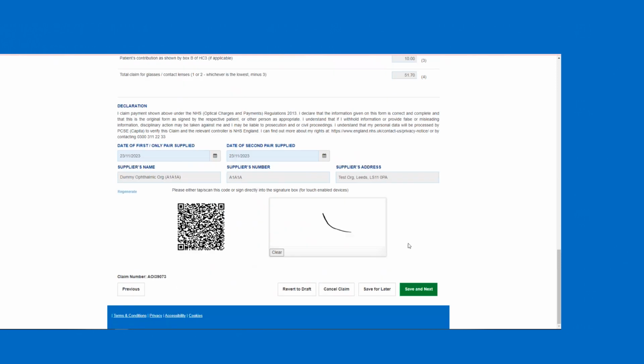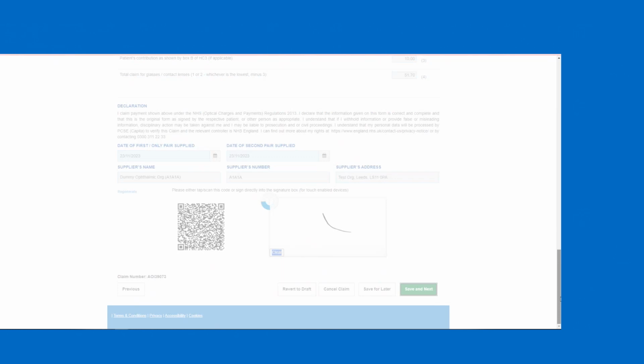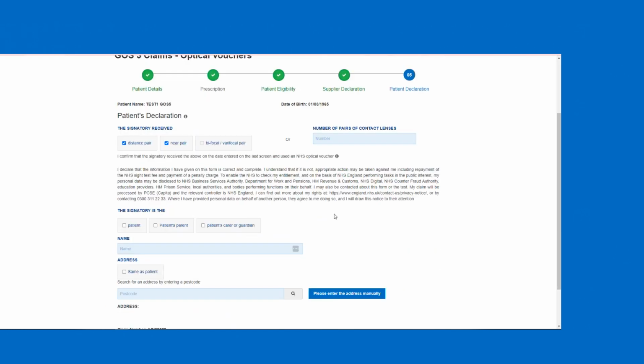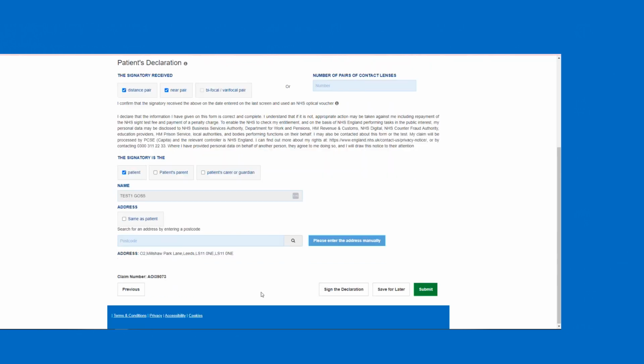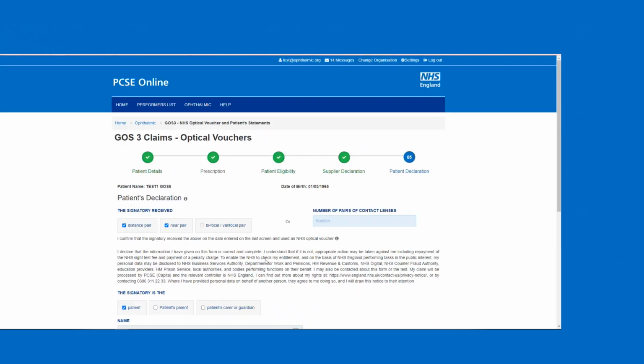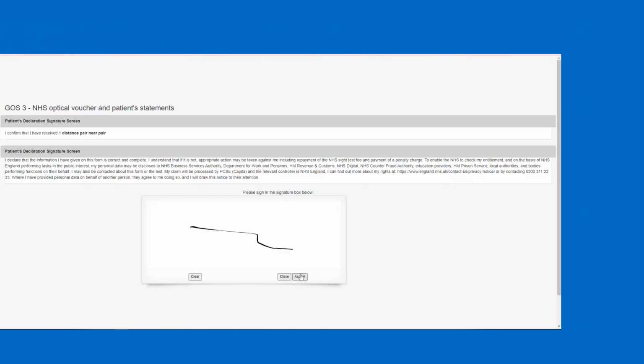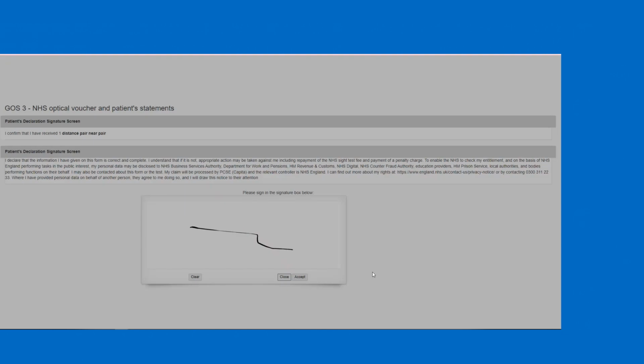I always forget to put the dots in. And then we're back to here. So this is confirming what you've given. The patient then signs to say, yep, I'm collecting a distance and near pair. If there were contact lenses, the volume of contact lenses, sign the declaration. And this would be my GOS 3 off the back of my GOS 5 that's been accepted and done.